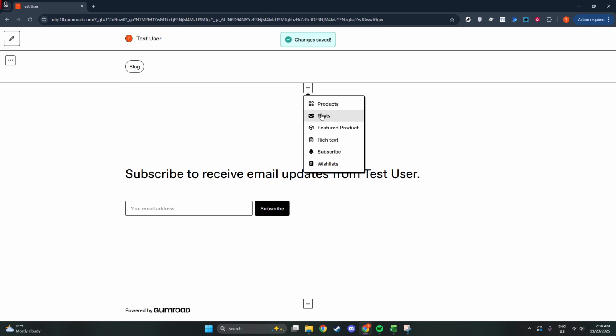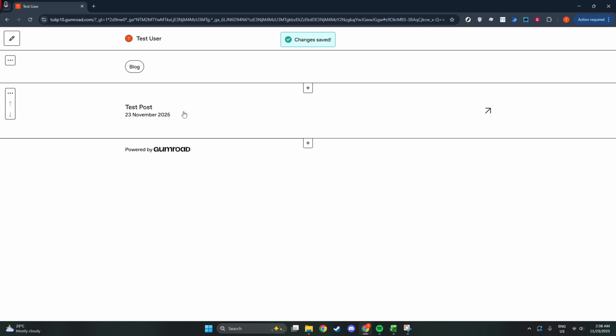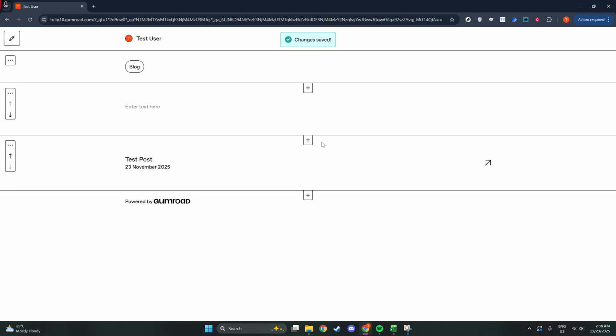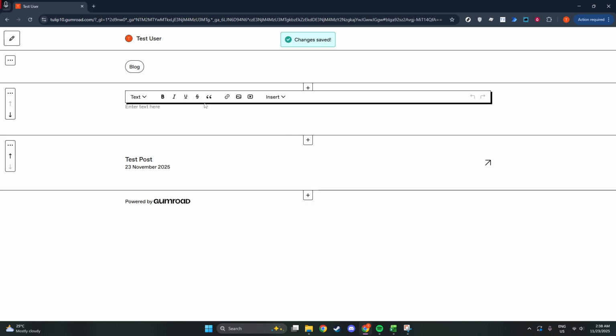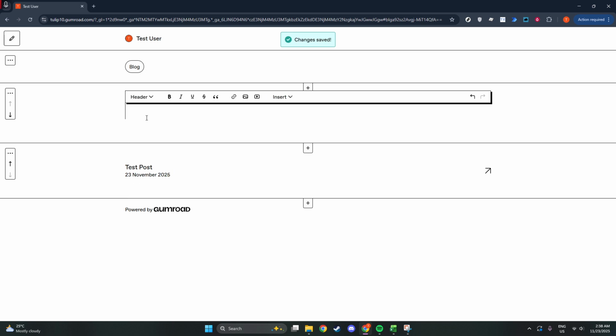On this new page, add a Post section. This section is what pulls your articles onto the page, displaying them in a clean, organized layout. While you're here, you can also add a text section to introduce your blog, explain who it's for, or highlight featured topics. If you want to grow your audience, consider adding a subscribe section so visitors can join your email list directly from the blog page.